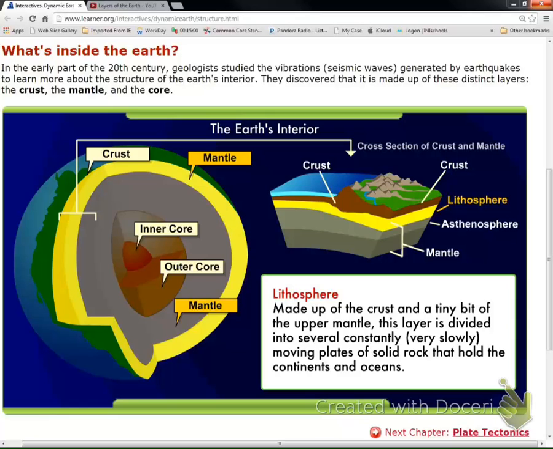The first 50 miles of the mantle is called the lithosphere. It is solid rock. This layer is divided into several constantly very slowly moving plates that hold the continents and oceans.